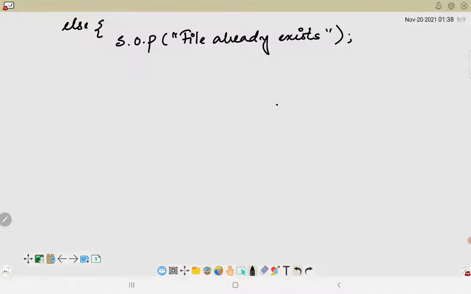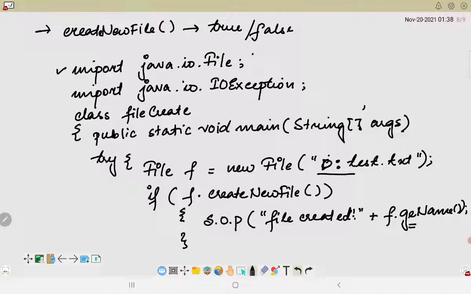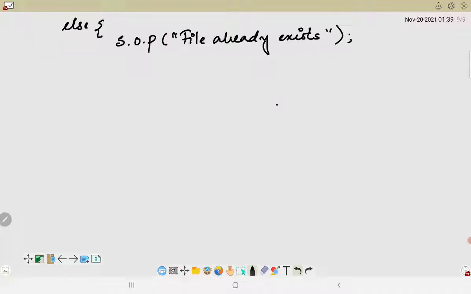Because the file in this particular drive might exist or not. Only if it does not exist is it able to create, right? So if there is no existence, it will check for that situation and create a new file using createNewFile. And if createNewFile is successful, that means if we get a true out of this condition, then we will simply print the name of the file. Now if the file already exists, then we can simply display that, right?